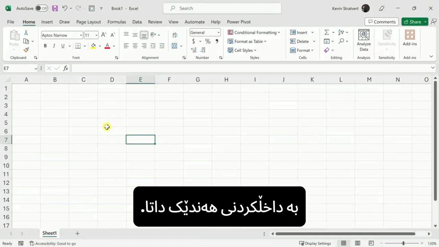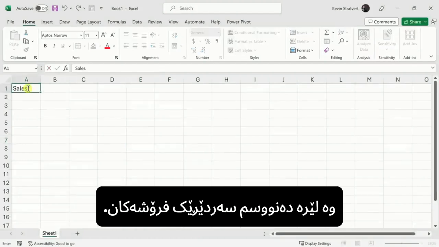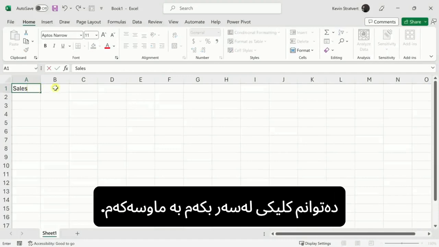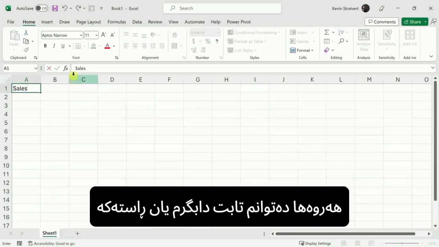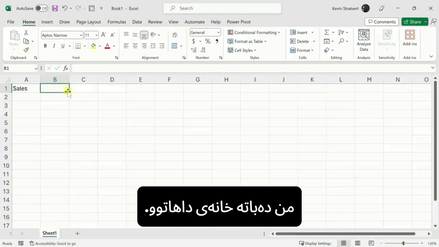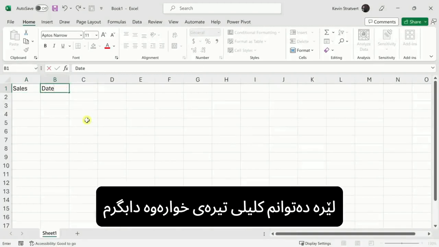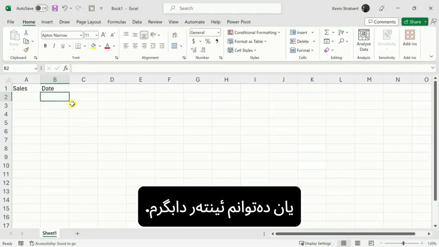Let's start now by entering in some data. I'll click into cell A1, and here I'll type in a header, sales. To move over to the next cell, I could click on it with my mouse. I could also press Tab or the right arrow key on my keyboard, and that'll move me over to the next cell. And here I'll type in date. To move down here, I could press the down arrow key, or I could press Enter.